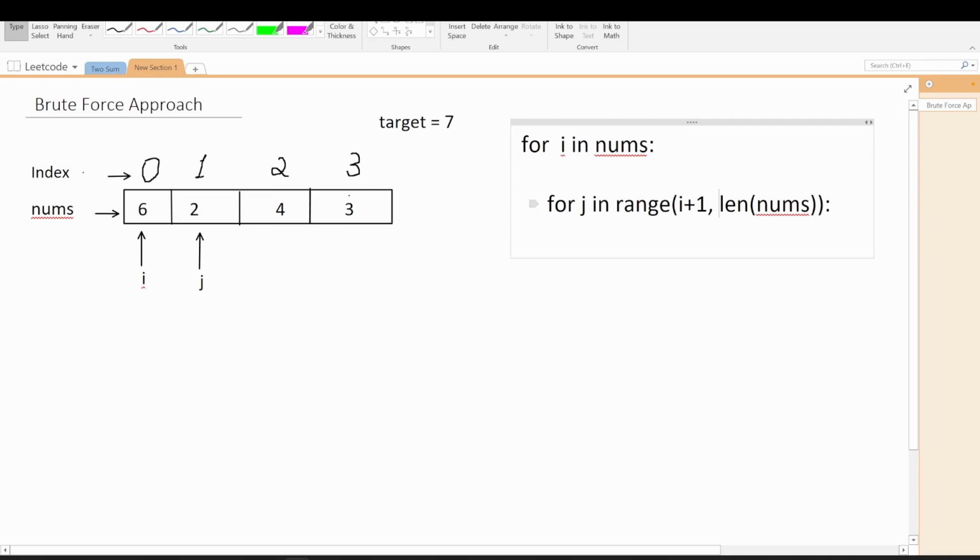So what this does is it starts the j one position in front of i. So first the i is fixed at index 0, and then j starts from index 1 because j is in the range of i plus 1. So it starts with index 1 over here. And what we'll do in this second for loop is we will basically add this integer 6, the ith integer and the jth integer, and check if it is equal to target.